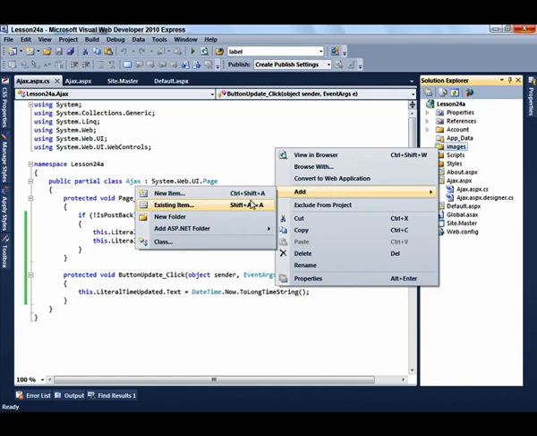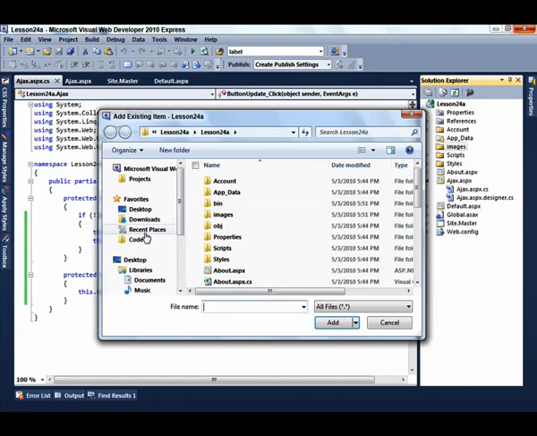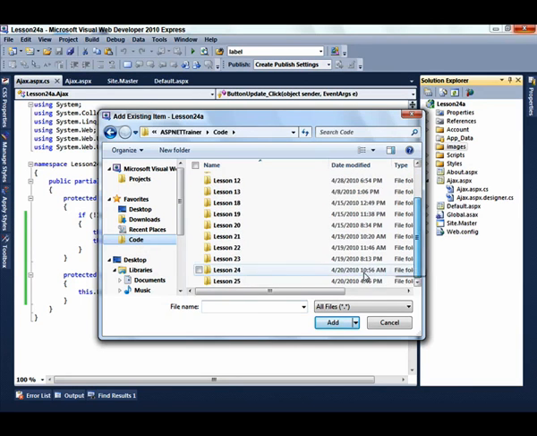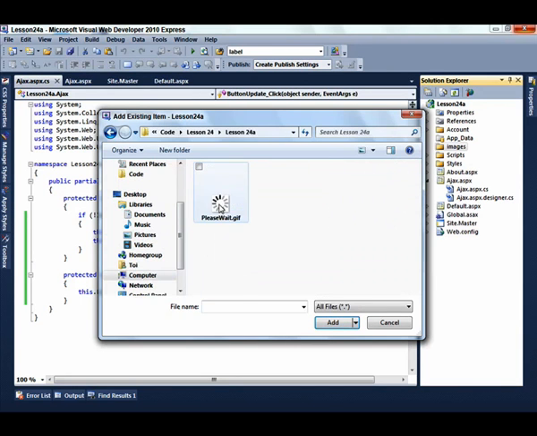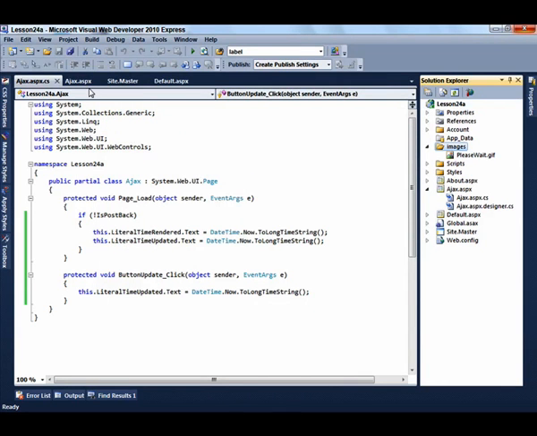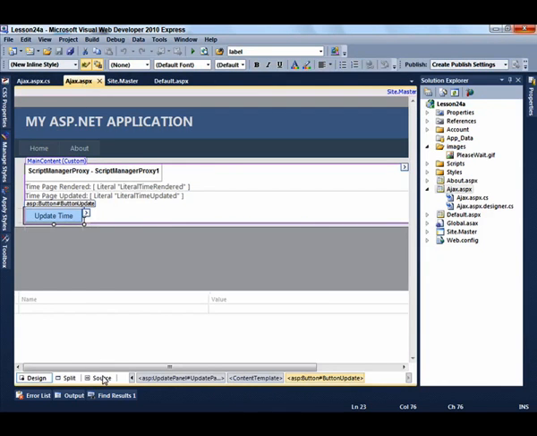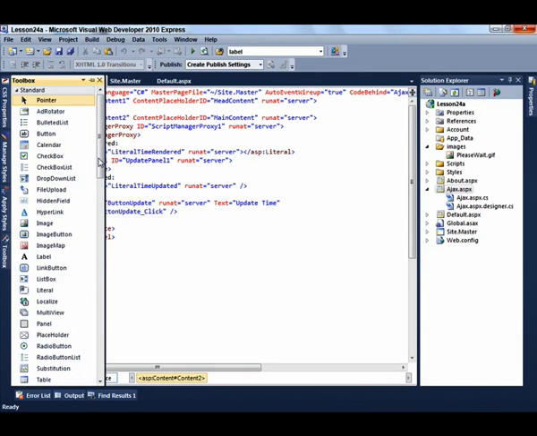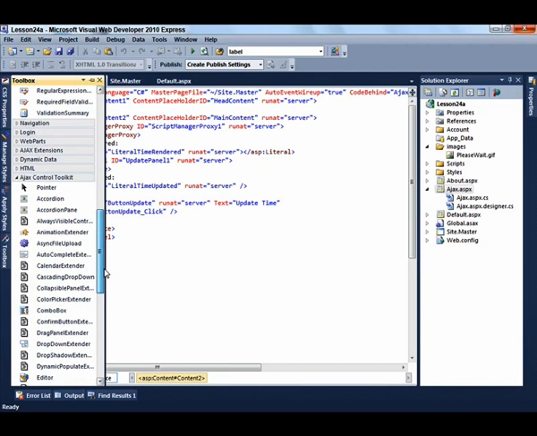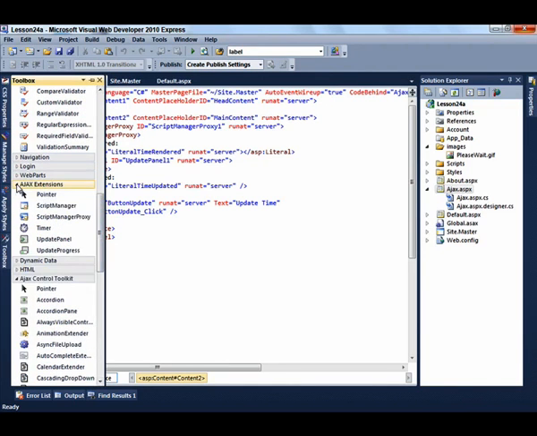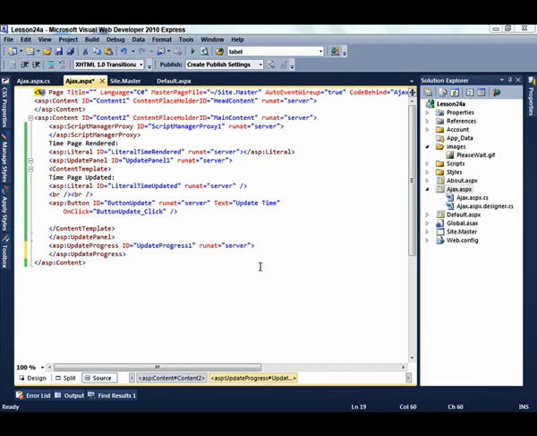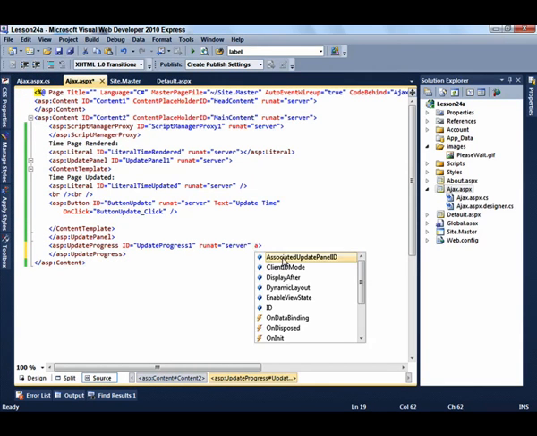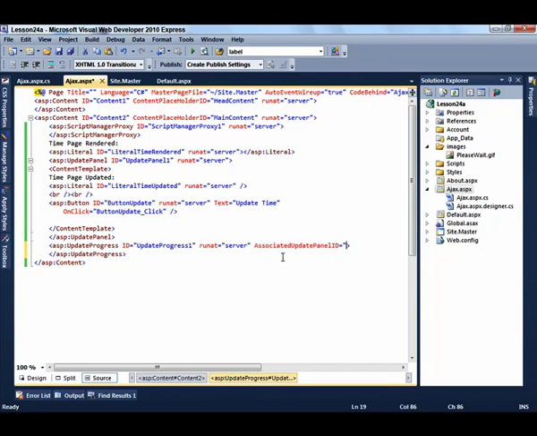Now create a new folder called Images, right-click it and select Add Existing Item and navigate to the pleasewait.gif file. Select it, click Add. Add an Update Progress control to the AJAX.ASPX page beneath the Update panel. You can just drag that over from the toolbox. Associated update panel ID is going to be UpdatePanel1 and display after 1 second.